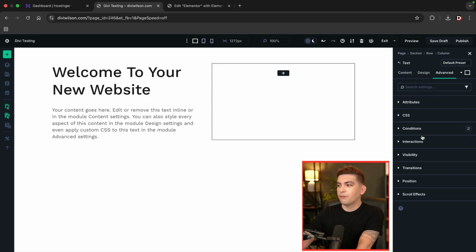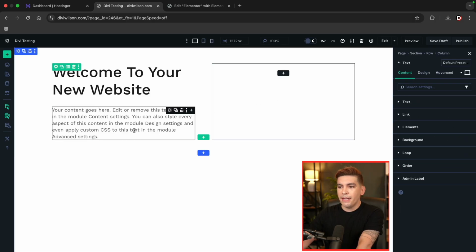Also, we have the advanced tab where we have conditions, interactions, and the advanced options. So let's go ahead and just keep adding in elements.